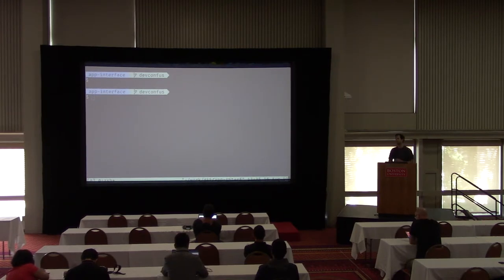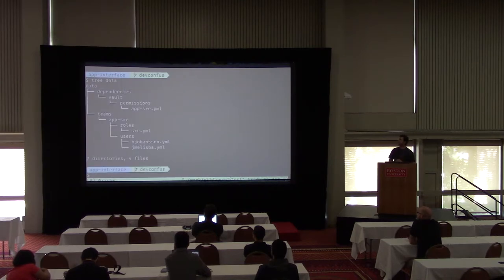So this is the repo. This is the app interface. This is our Git repo. We call it app interface. Inside the data folder, we have the data files that we are going to be exposing. You'll see we only have four here in this example. I removed everything else in order to keep it simple. We have a couple of users, a role, and a permission.